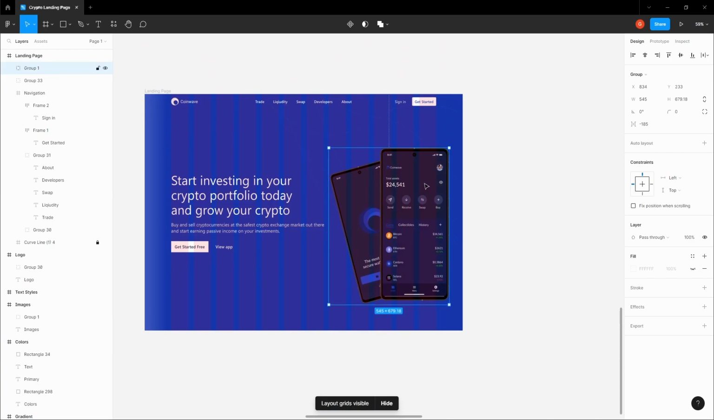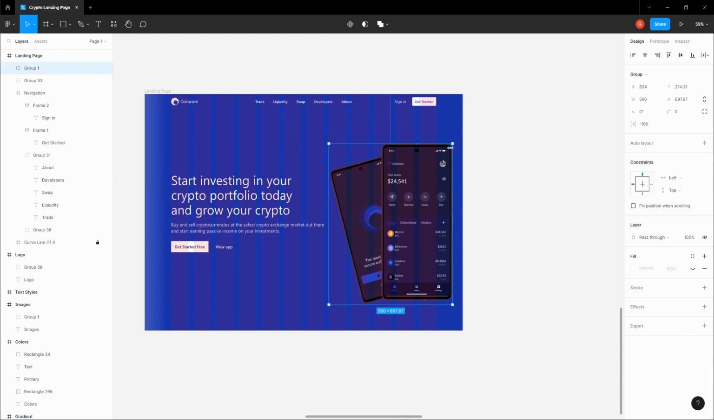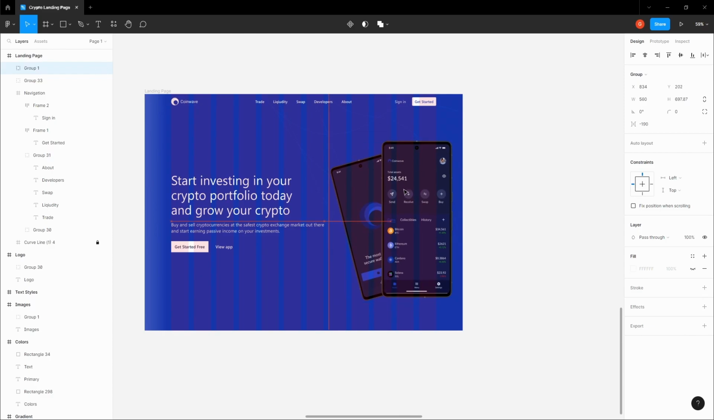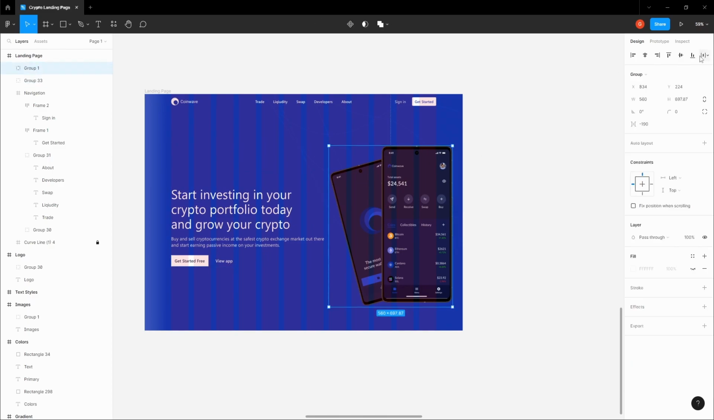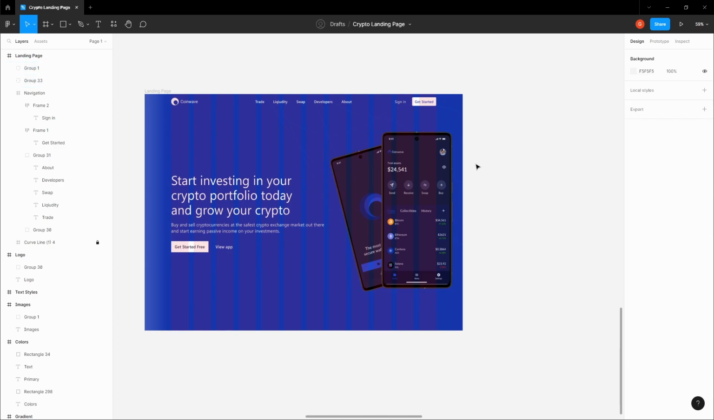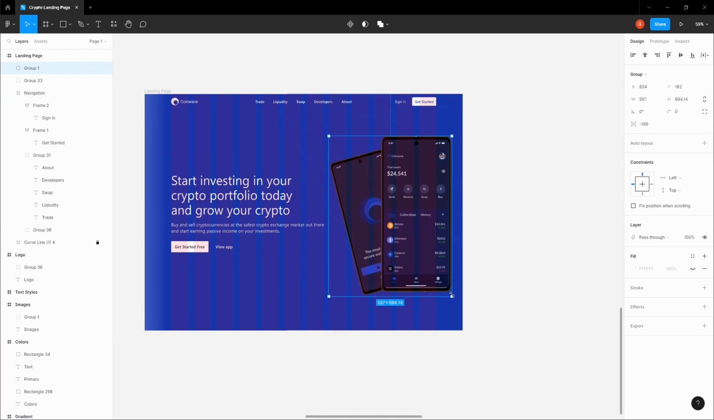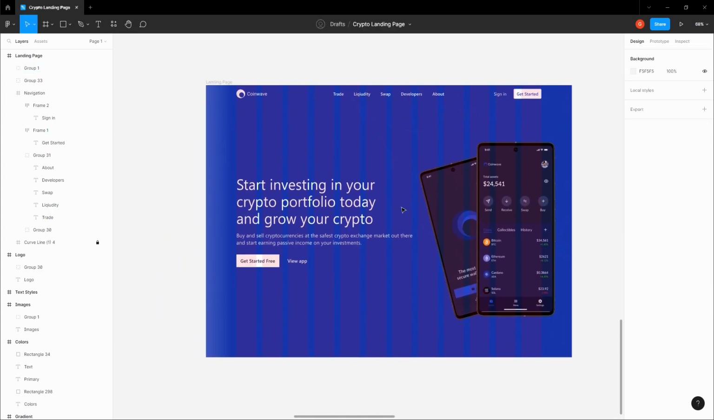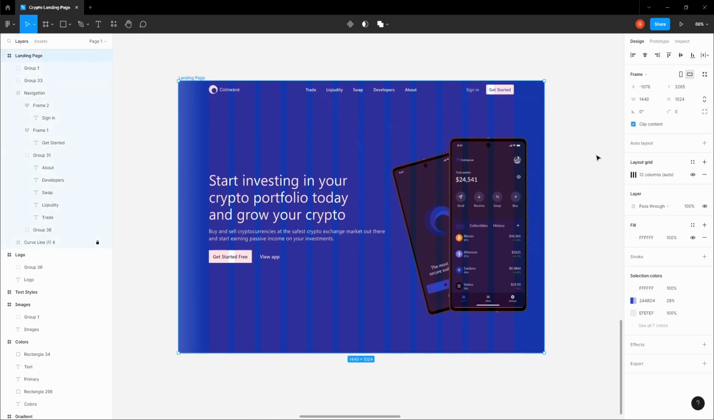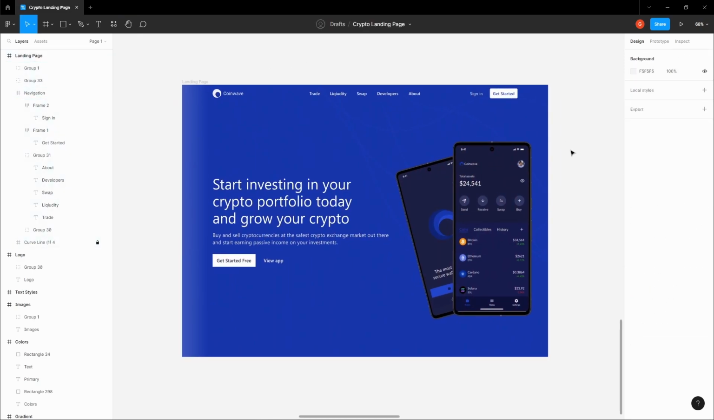So let's see, maybe here somewhere. Let's scale it, holding Shift, so it scales equally. And there we go. Let's try to center this. Just adjust it. There we go. Let's disable the grid now. And there we go. We have a landing page for the Coinwave cryptocurrency trading app.